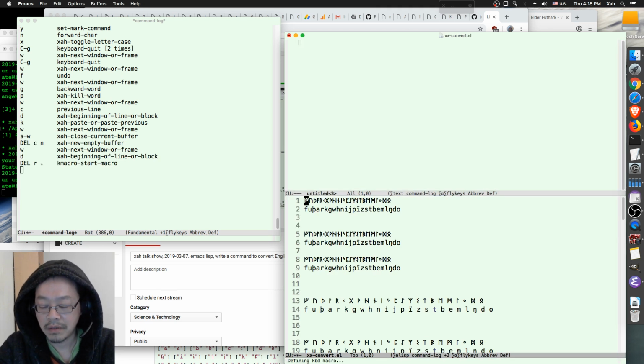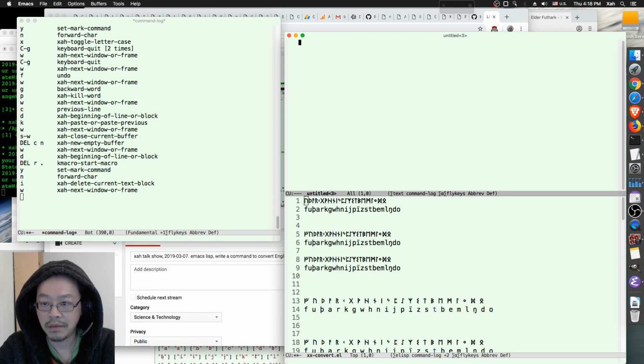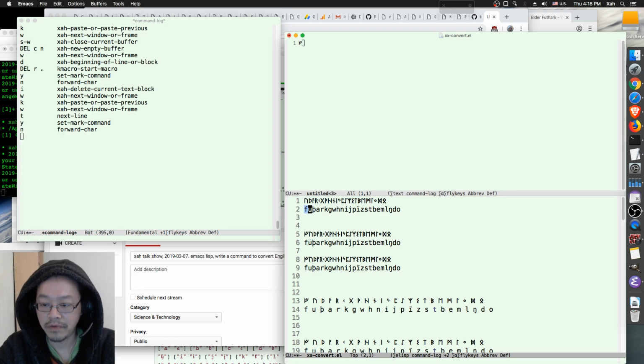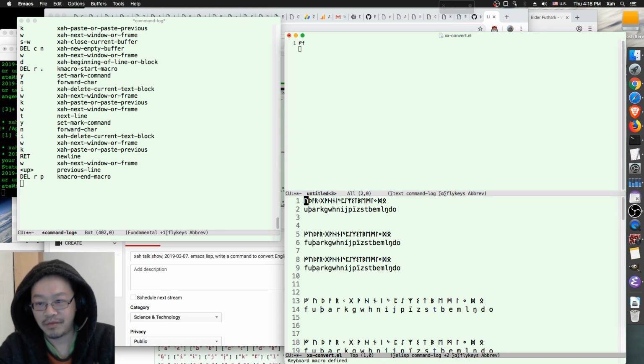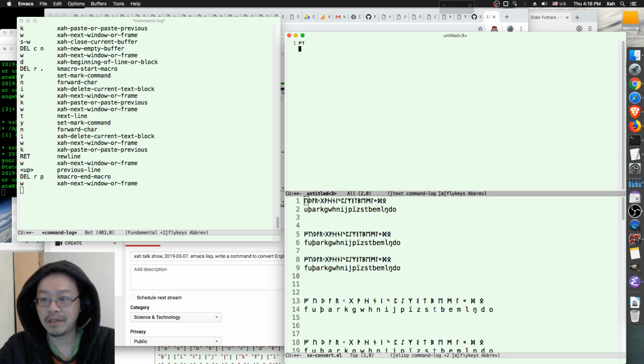Start macro. Start selection. Move cursor to the right. Cut. Switch buffer. Paste. Switch buffer. Move down. Start selection. Move cursor to the right. Cut. Switch buffer. Paste. Enter. New line. Switch buffer. Move cursor up. Stop macro. Okay, we got a macro. Now let's hope it works.